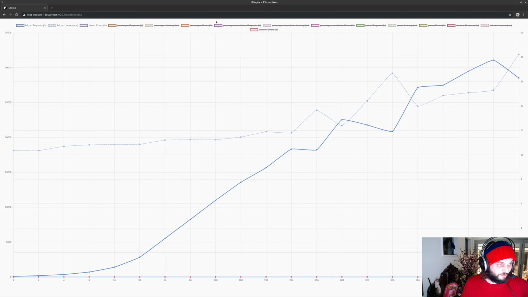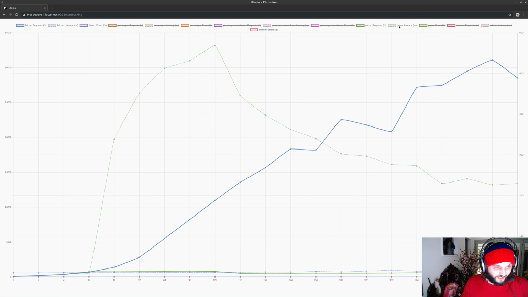Passenger, yeah, let's just not go there. It's very disappointing. Puma looks like that. So up until 8 processes, it's identical to Falcon, but once we get past that, it stays at what it can handle at 8 processes. I don't know if I reran this with the updated latency code. Let's have a look at the latency.